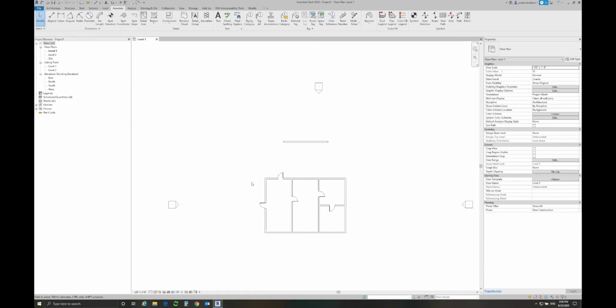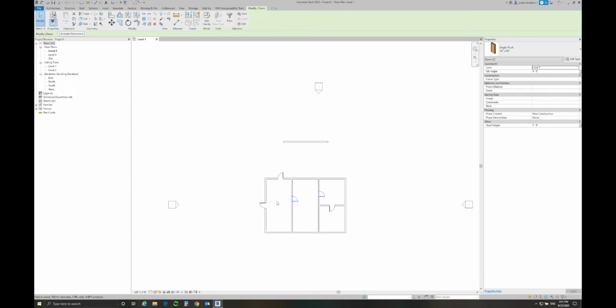If I simply right-click anywhere in open space, I have the option to select previous, which will make my previous selection current. Then I modify them as necessary.